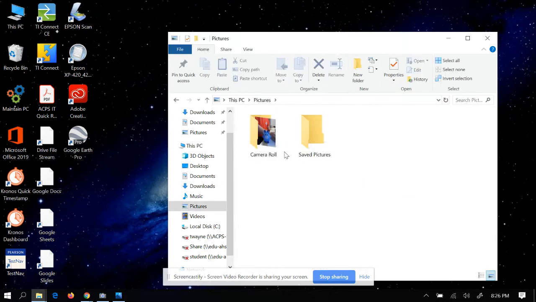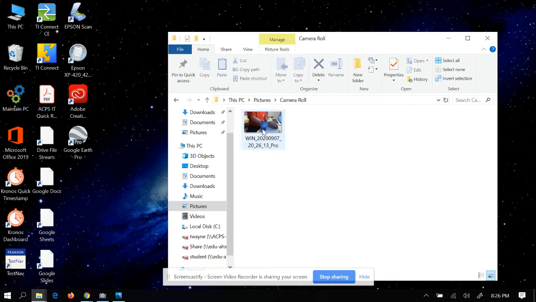And it's something called the camera roll, as in a roll of film that we used to use a long time ago. And there's the picture. So now I know where it is. I can rename it, or I can go grab it when I need it.